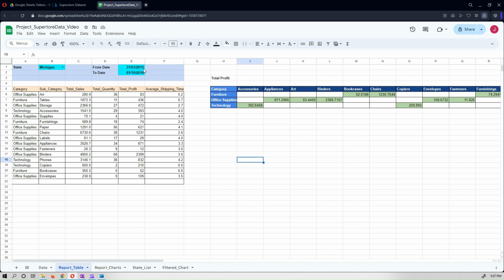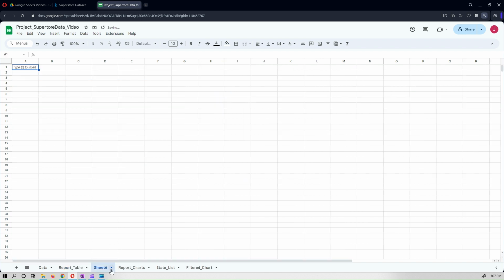Okay, so now it has changed. And also, if you select different dates, the numbers will change like that. So how to create this? To start with, I'll just add a sheet here.